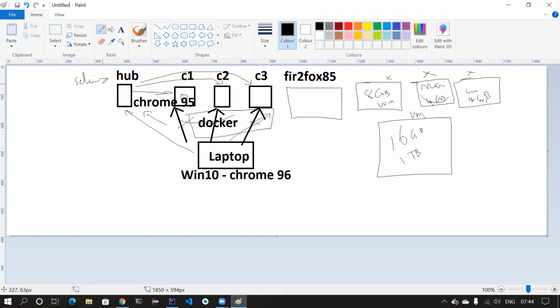The same way, containers are really smart. These containers will have only Chrome. Whatever you need, just that. Okay, I need only Chrome 95. It will only have that, and it will not occupy a lot of memory. This will run as a process. So that's the advantage of using Docker.